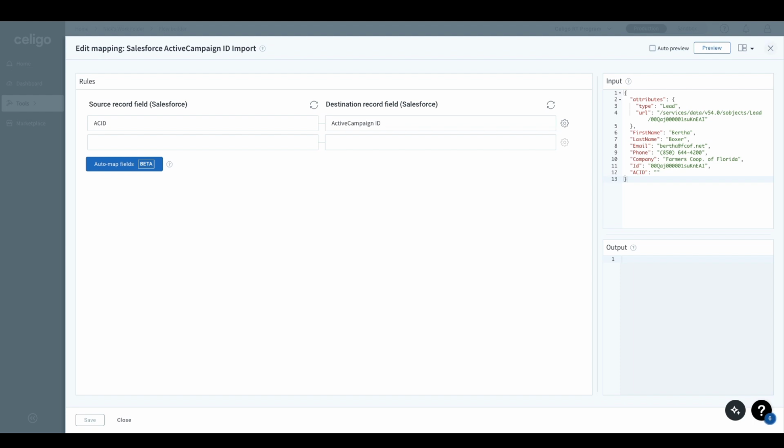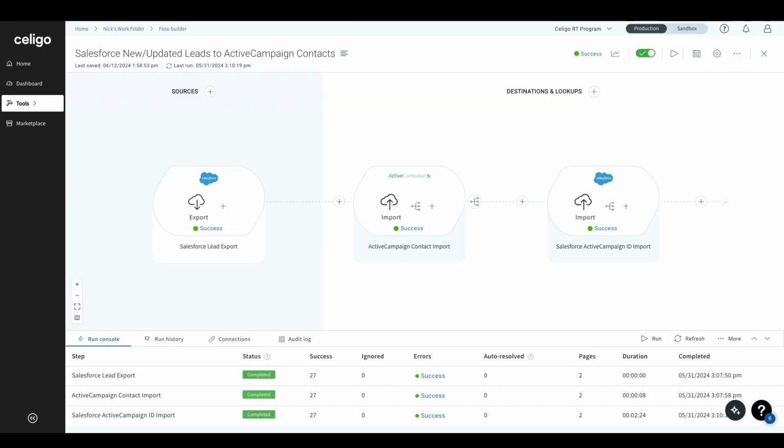As you can see, by streamlining the lead syncing process, we turn a previously manual updating process into a real-time automation, providing all stakeholders with up-to-date lead information.